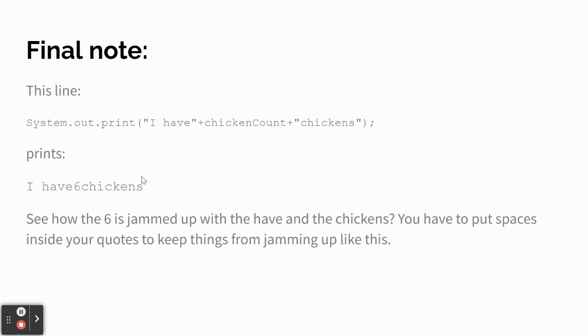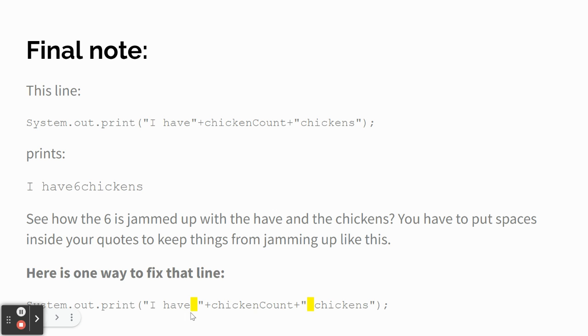Final note, if you look at this, I have chicken count chickens. It's going to say I have 6 chickens like this, all jammed together. So you have to put spaces. If you want spaces between things, you have to put spaces between things. So here's the corrected code. You put a space here and a space there, and then it would print I have 6 chickens, with spaces, so it would look better.